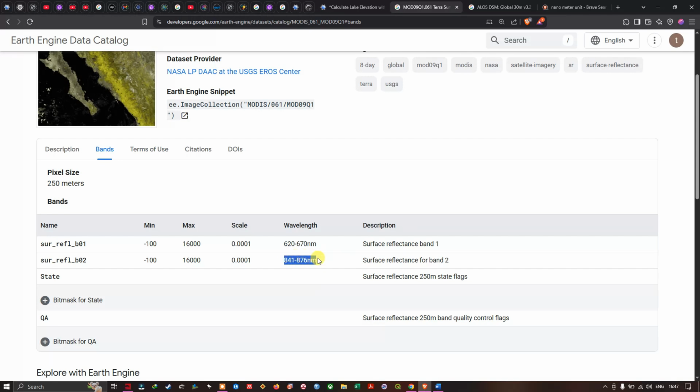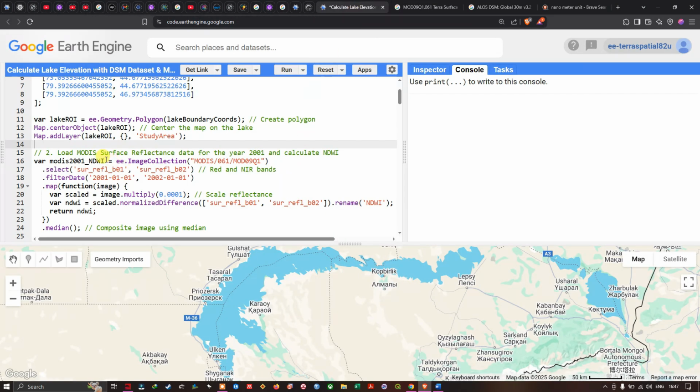So let me get back to Earth Engine. So to load this particular dataset, we're going to define a variable called MODIS2001NDWI equals ee.ImageCollection MODIS 061 MOD09Q1, and in that we're going to select these two bands, using the select function. So .select sur_refl_b01 and sur_refl_b02. So we are selecting the red and NIR bands here, and we're going to apply the filter function here.